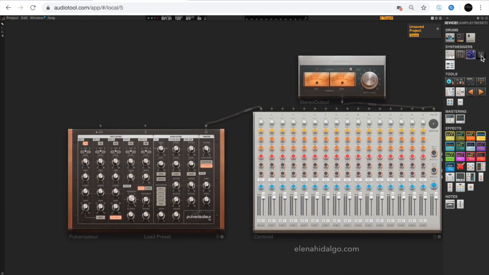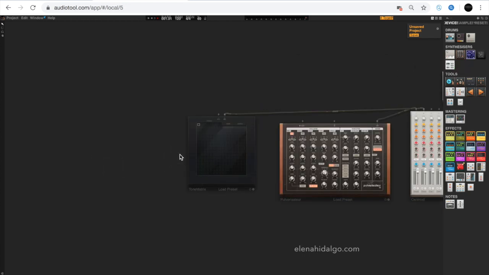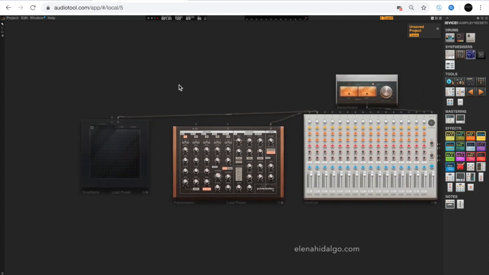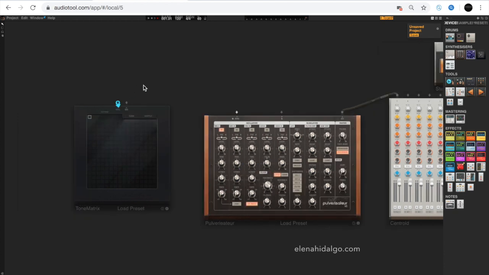After this, we select the tone matrix device in order to play the synthesizer. We can see the device is connected to the mixer by default. In this case, we disconnect it and connect the node output to the node input of the synthesizer.